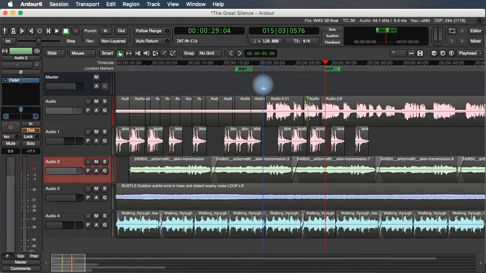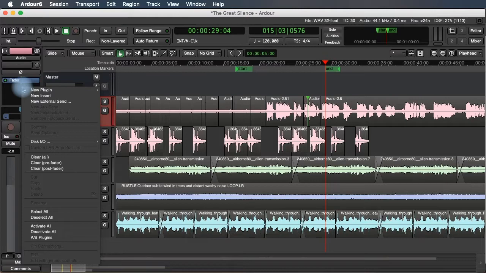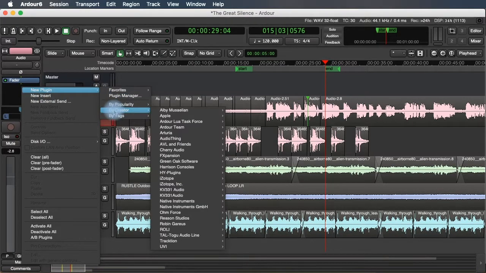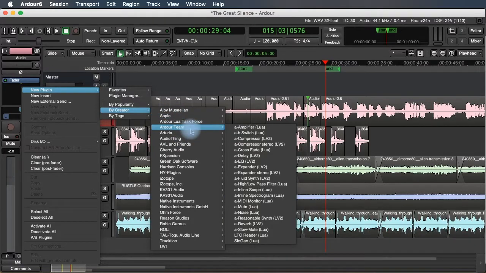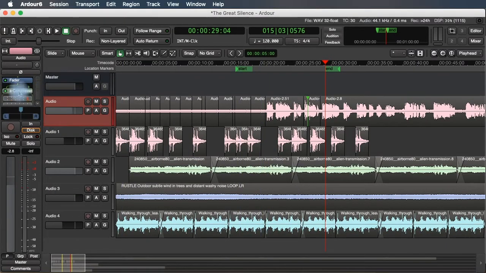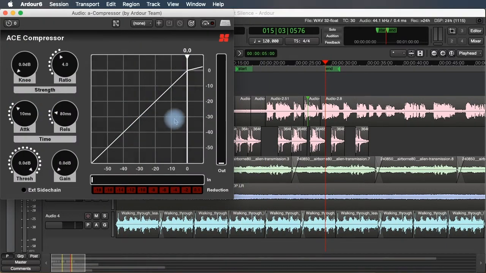And you don't necessarily want a highly compressed sound on all your voices, but you will rarely find a vocal track that doesn't have some compression on it. So let's take a look at what compression is. We're going to go to our audio track, and we're going to add a new plugin by creator, Ardour Team, Compressor, a compressor LV2. I'm going to double click that and it gives me this control panel.